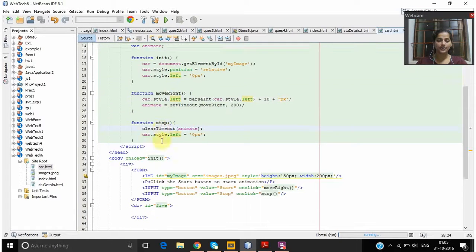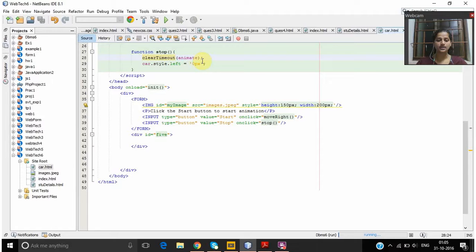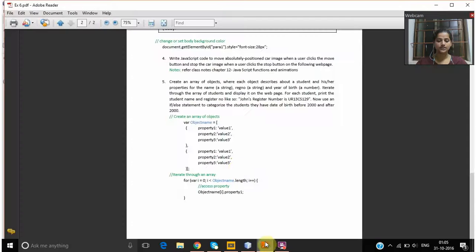Now to stop it, clearTimeout. So whatever timeout I had given to that animate, that animate will be given clearTimeout, and the car will stop and go back to its original position. So yes, that is the output that we have seen for the fourth question.